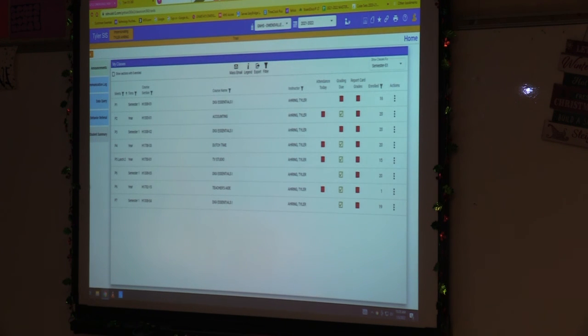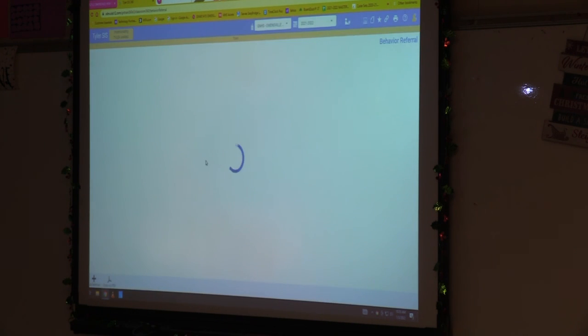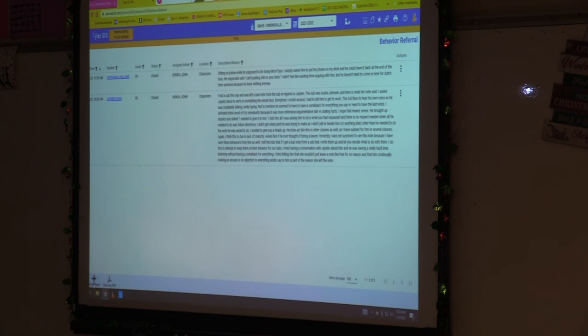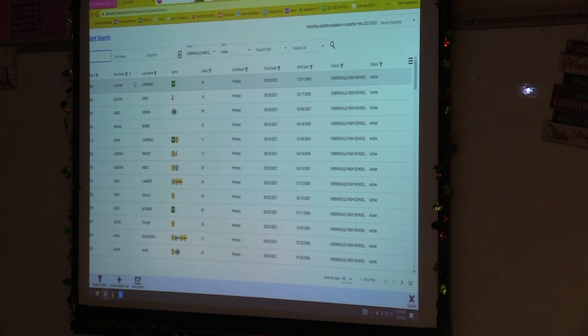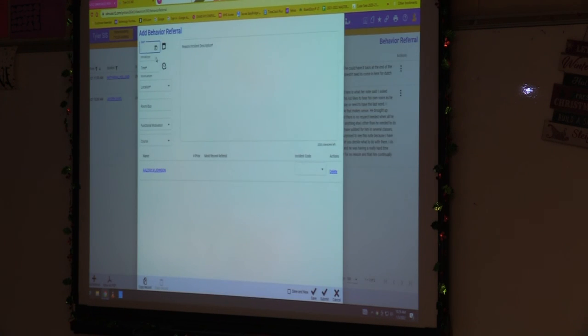And then just a refresher, to do a behavior referral, on the left-hand side, you click behavior referral, then add a new referral. You'll pull up the kid's name. You can timestamp it, or you can change it to a specific time and day. The location is required, and a reason and description. Then you can submit it. So you hit submit, not save.